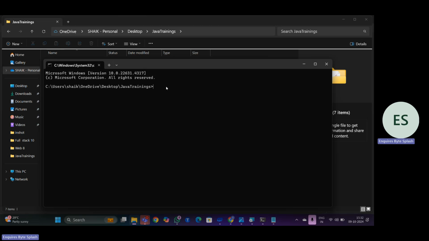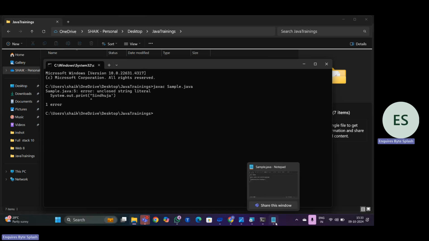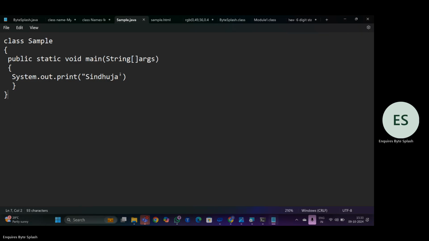I should know the compilation process. The syntax for the Java compilation is javac space file name dot java. So javac space, what is my file name? Sample dot java. If I execute it, it is showing me the errors here. What is it? I have double quotes here, and here I have mentioned a single quote.